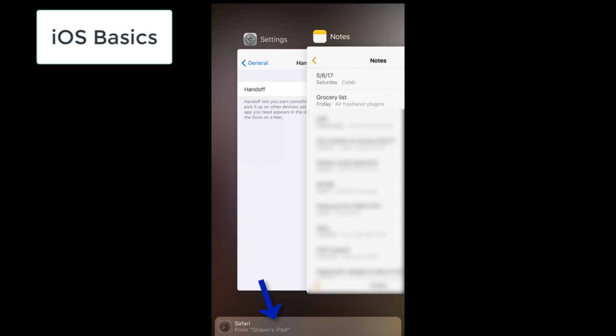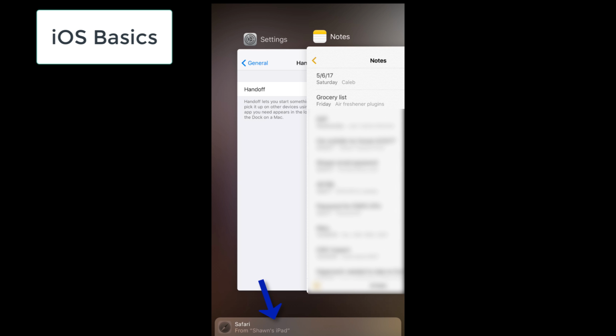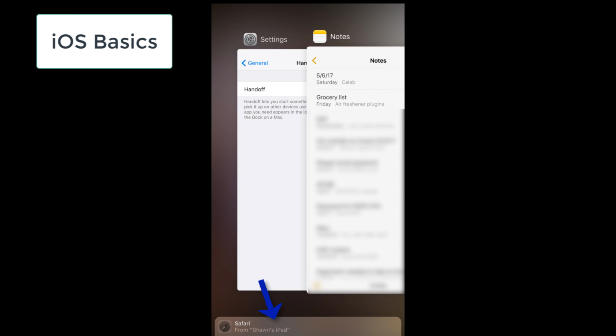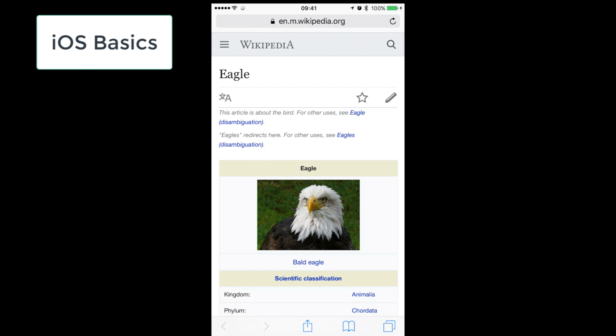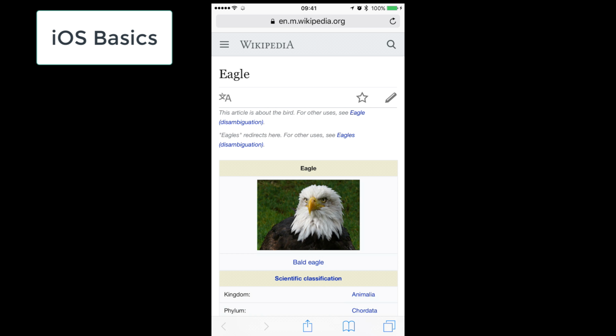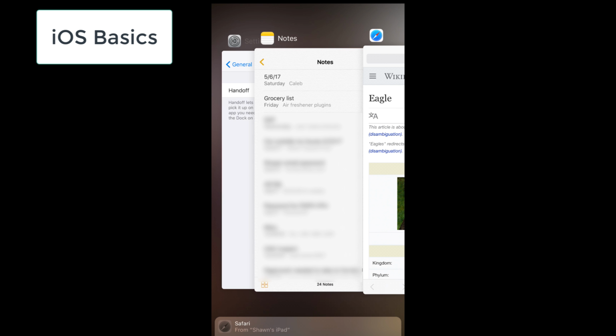And if I was using Safari on another device, whether it's a MacBook, iMac, MacBook Pro, iPad Pro, no matter what device it is, it will show up at the bottom of the screen. Like my iPad is near me, which is on Safari. So if someone is doing a search on Safari, if I click on it here, this is what's being searched on Safari. And if you pick up the other device, it works both ways. So that is handoff.